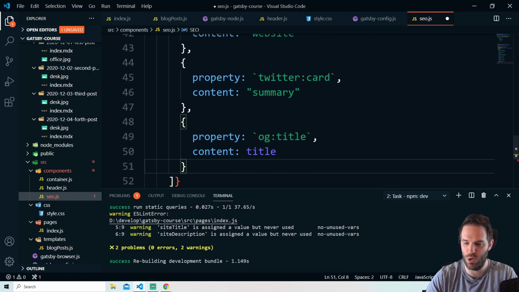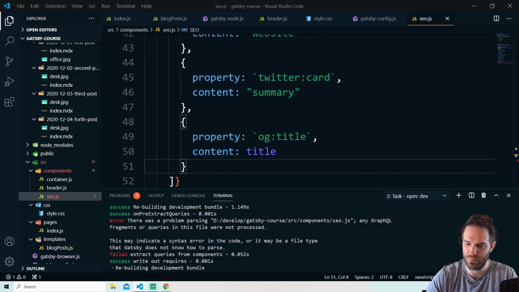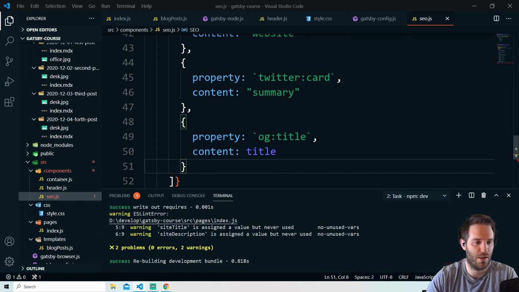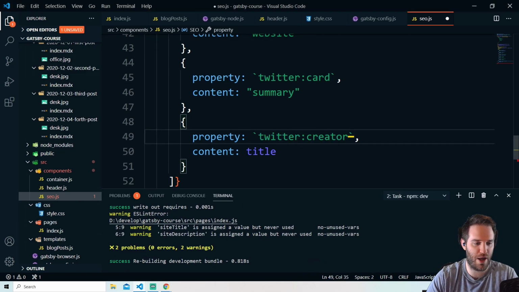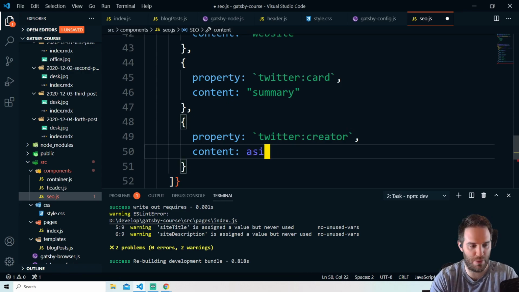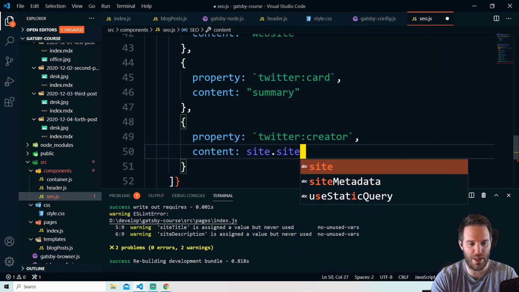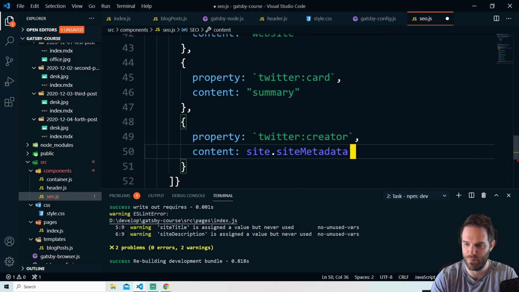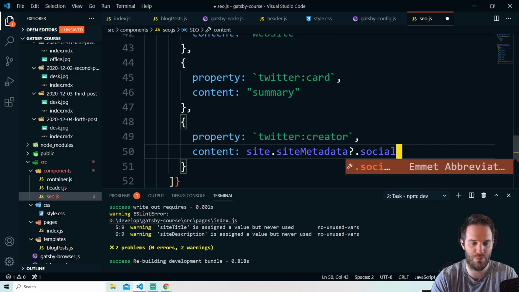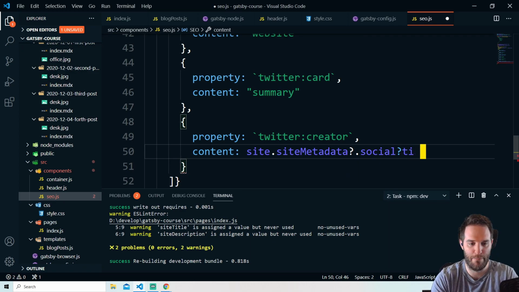Then we need to use twitter:creator. So I'll just paste this in to save a little time. And the creator is going to be either site.siteMetadata.social.twitter. So essentially, if this is available, we'll take that, or we'll just leave it blank.